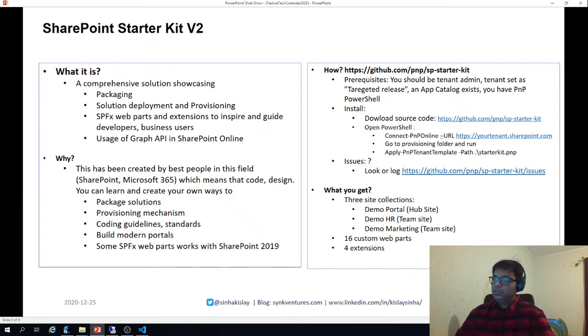So what you get is basically 3 site collections: a portal, a demo portal, which is a hub site, and a couple of team sites, which are HR and marketing in this case. So these are the sites which will be created as part of this. And we will have 16 custom web parts and 4 extensions created in this one, right?